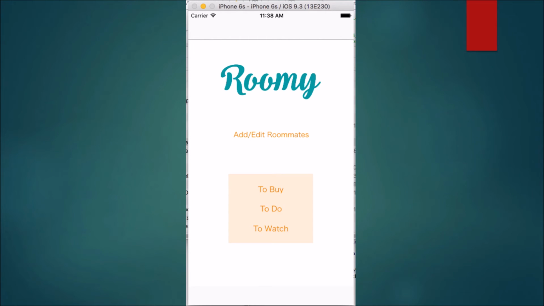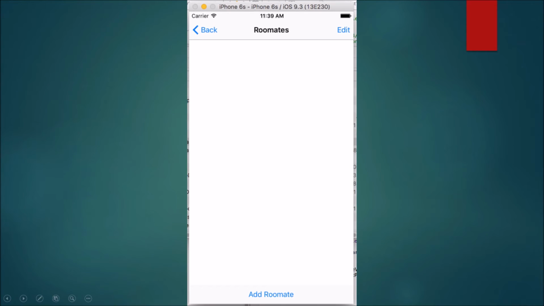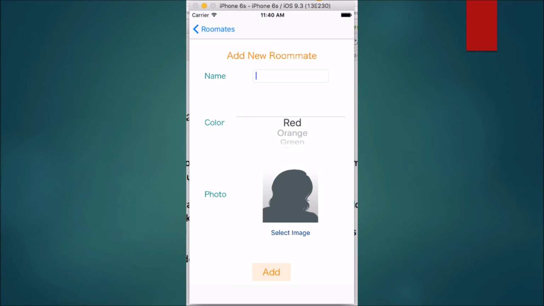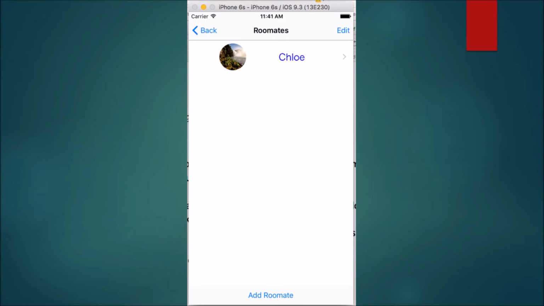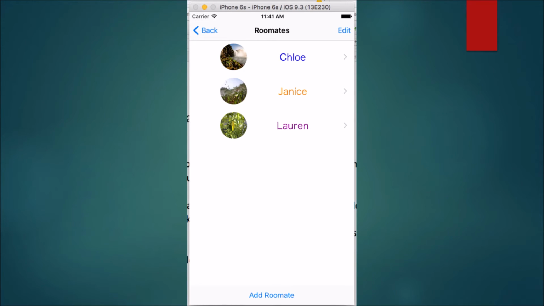App called Roomy. When you press the Add Roommates button, you'll be taken to the Roommates screen where you can see the list of all the roommates. At the bottom, you can press the Add Roommate button and you'll be taken to this screen where you can add the name, select the color for the roommate, and add their photo. When you press Add, they'll be added to the roommates list. You can also add as many roommates as you'd like to this list.